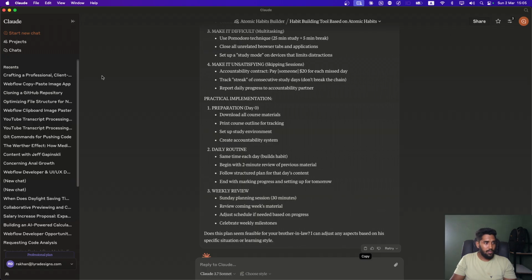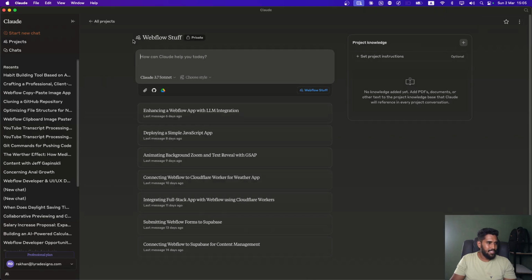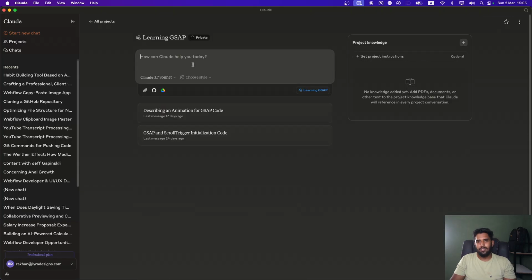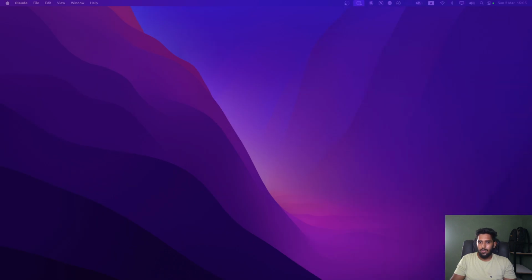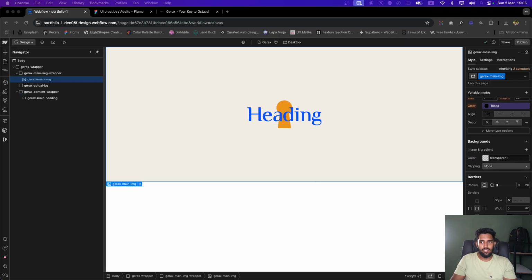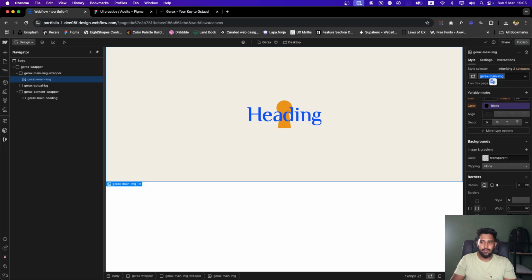So let me open up Claude. Within Claude, you have to go into webflow stuff. Sorry, this is not the one. Learning JSF. I usually create projects within Claude, so it's easier for me. I'll just move the window over here, and let's define. First of all, you have to make sure Claude understands the whole project. So I'm going to describe.